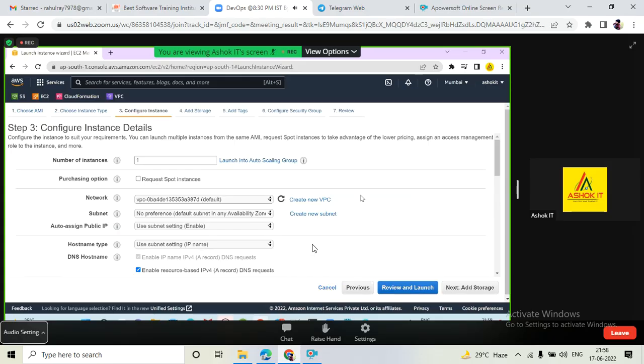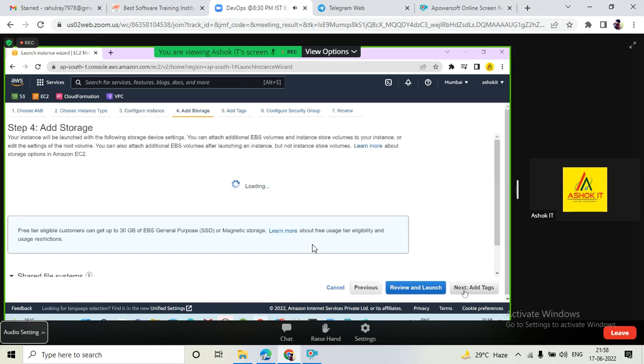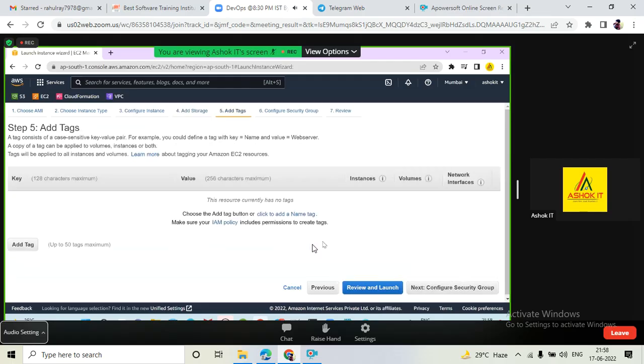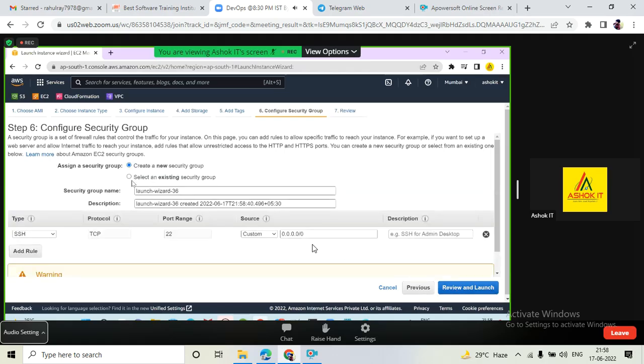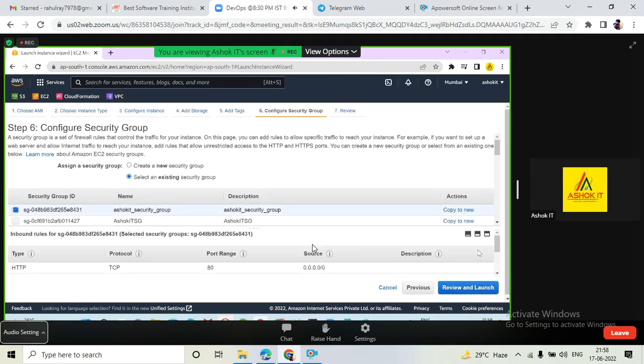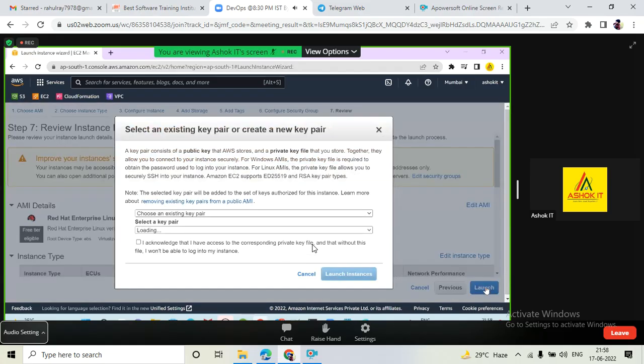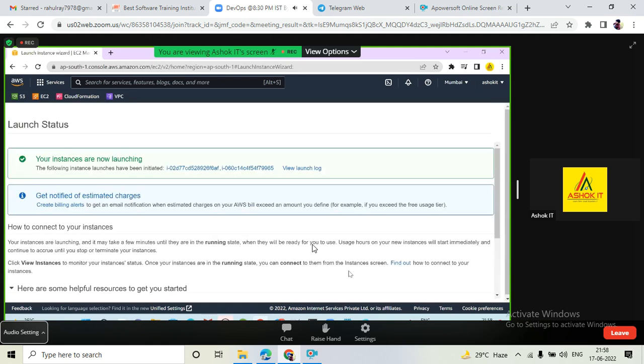How many instances do we want? Two instances we want. I'm giving the number of instances as 2 so that 2 machines will be created at a time with the same configuration. Add storage. Root volume 10 GB it is giving by default. Tags, I'm not adding any tags. Security group, existing security group I'm selecting, which will have SSH protocol. Red Hat Enterprise, okay. Click on launch, select key pair, click on launch instances.